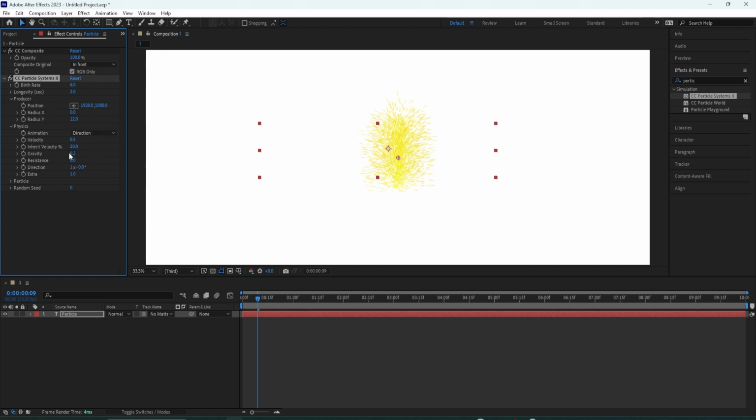So for us, we just want it on a more balanced number of 0.2, and we can move on to the resistance as well. For this one, we're going to set it to 230 because the resistance is the control of the spread. You can leave the direction on 0, leave the extra on 1, and open up the actual particle itself.